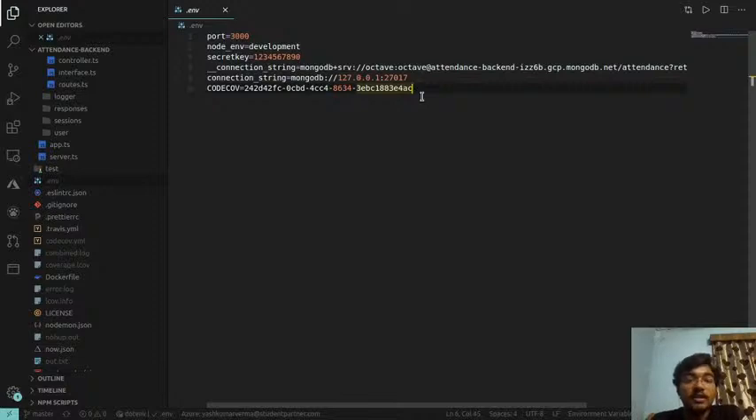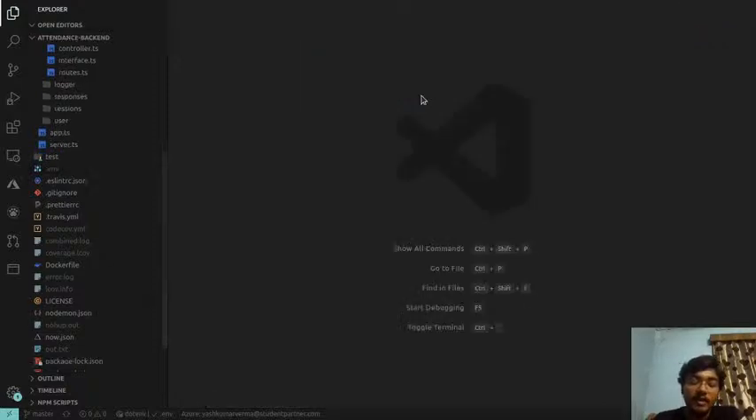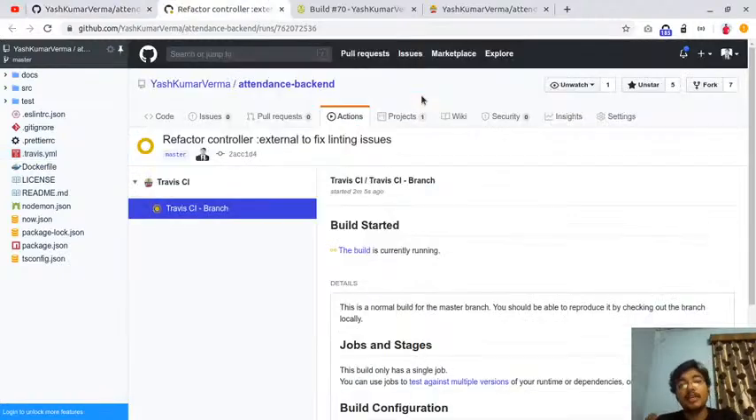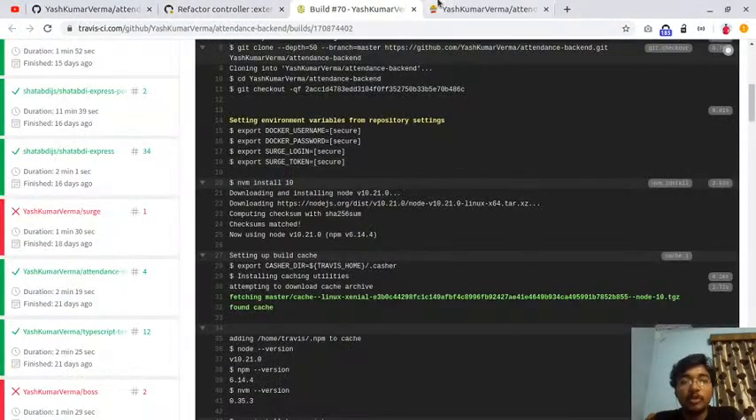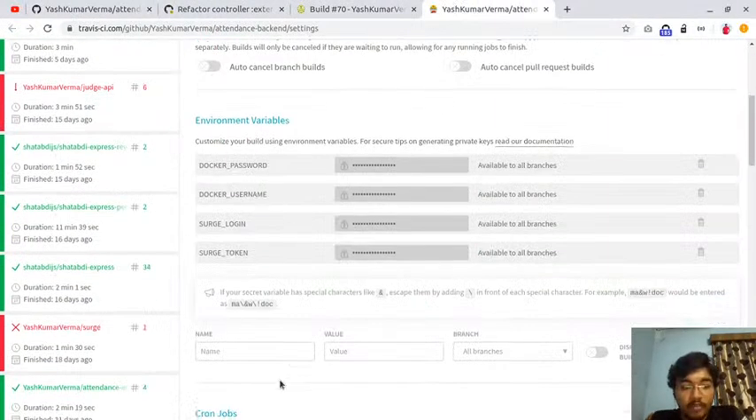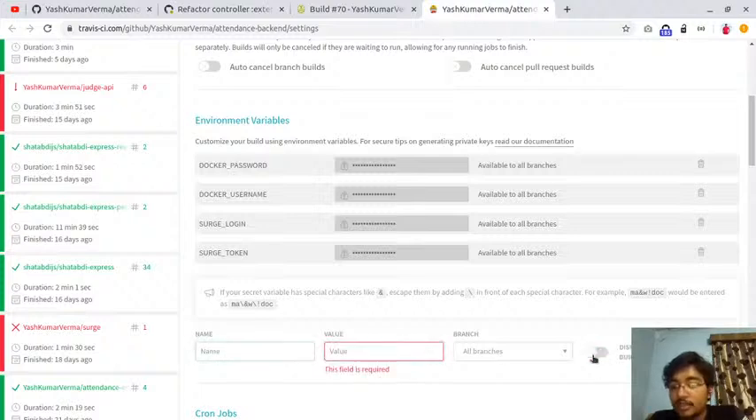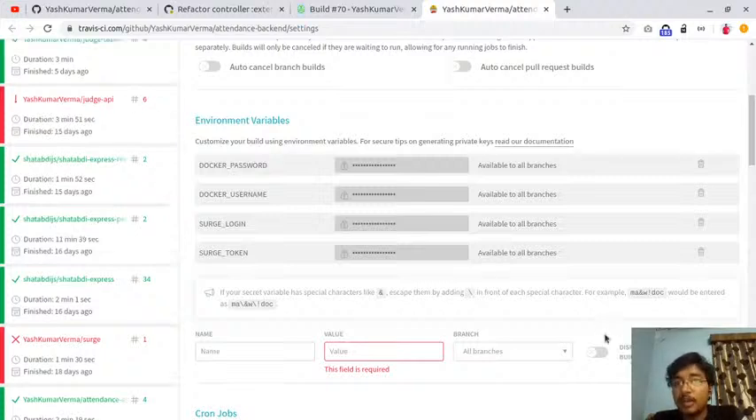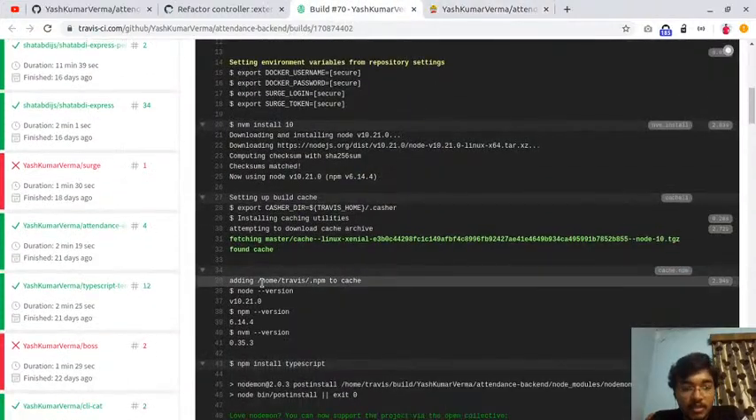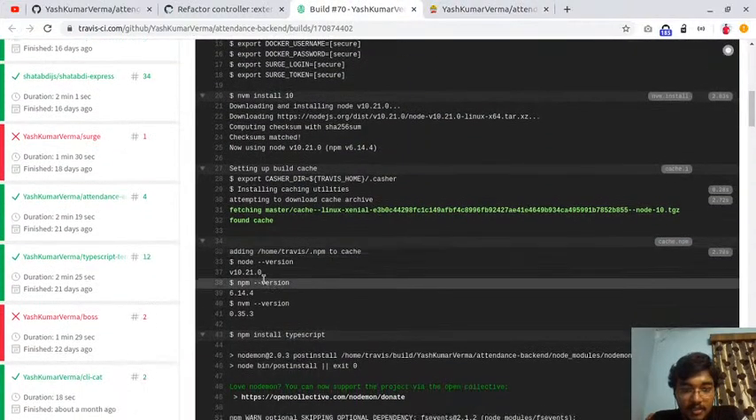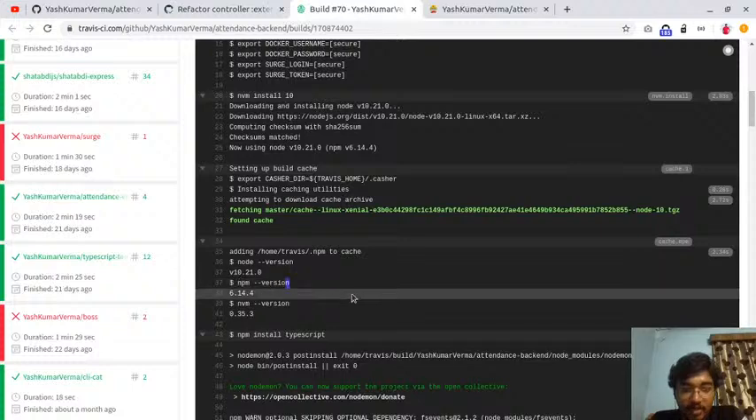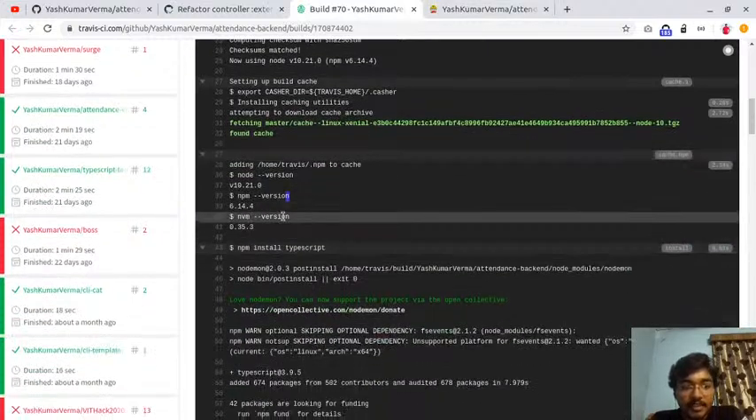So what I do is I keep them in .env here, and if you want to supply any environment variables for the build, you add them here under environment variables, add the name here, the value here, and make sure you keep this off. What it does is it will not show the value in the build script. So now it checks the node version, it checks the npm version. I'm going line by line so that you're very clear with it. It checks the npm version.